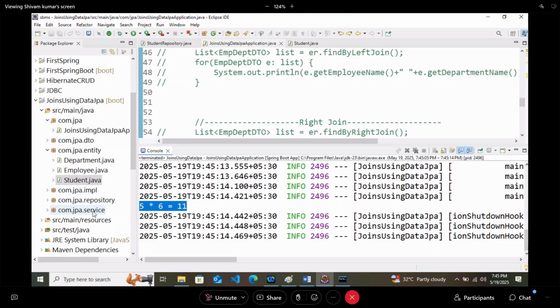Is it correct? Error or not? It is wrong. So it is an error or not? What is an error? One line definition. Programming mistake. Is it a programming mistake or not? I am saying 5 multiplied by 6 is giving output as 11. Is it a programming mistake or not?